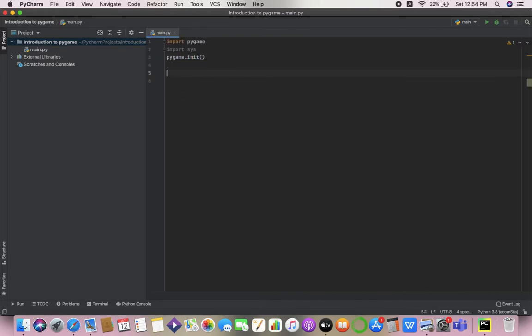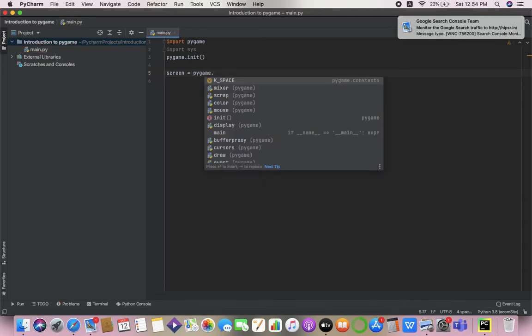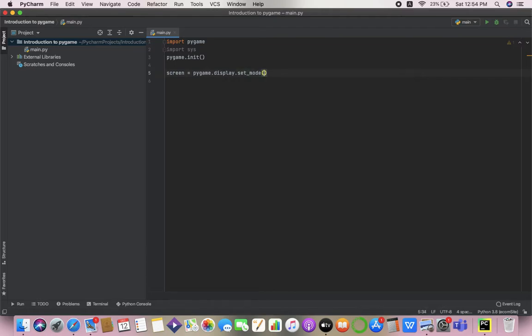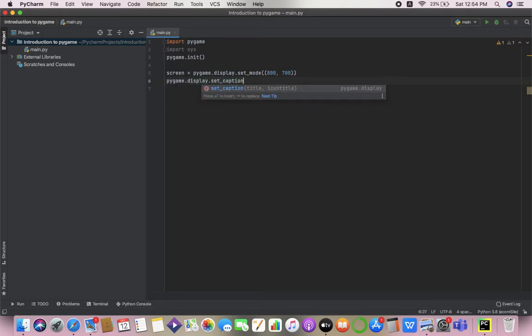So now to upload any image, we want the background, and for the background we will create the display screen. I will make a variable in which I will put the function for making the game window, 800 pixels wide and 700 pixels high. And then I will name the game window with pygame.display.set_caption. I'm giving the name "image" for now.